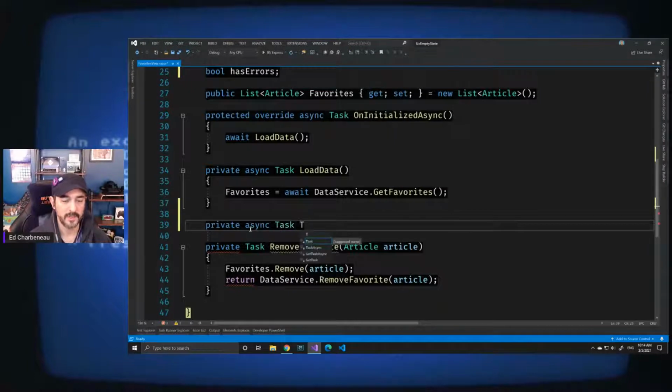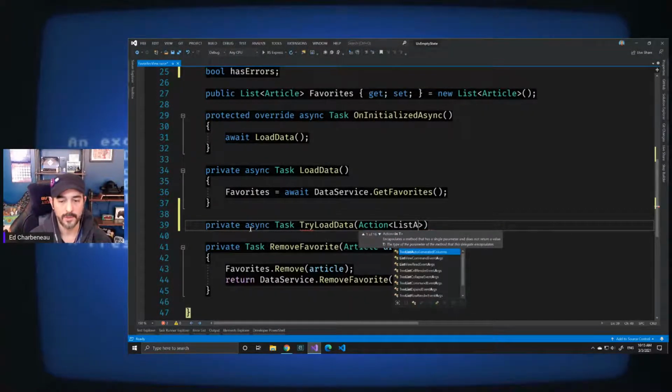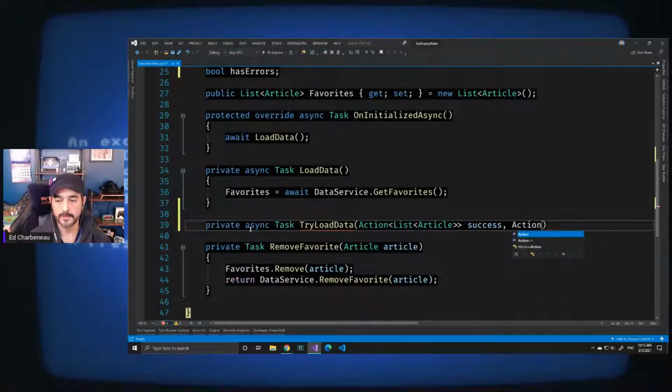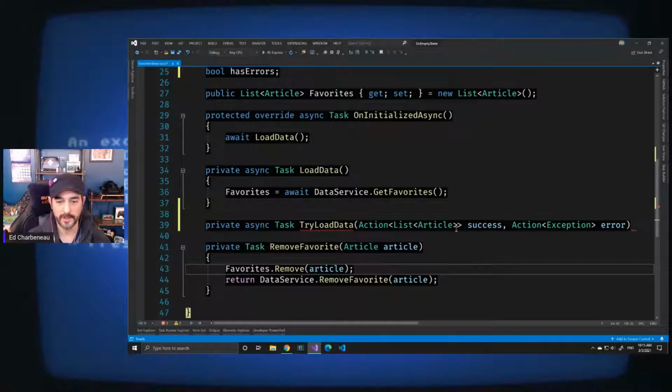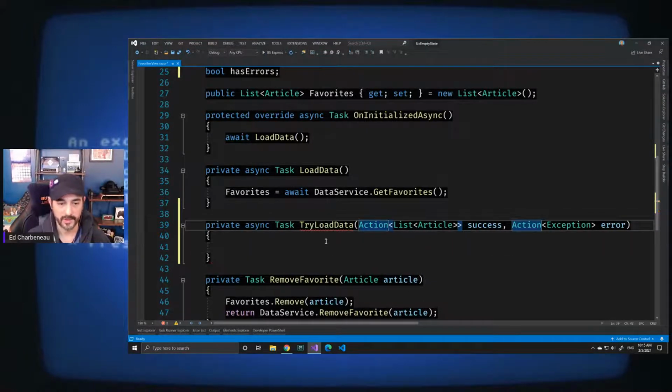So this is going to be a task. It's going to try to load the data. And what it's going to do is give us either some data back, which is going to be a list of articles, because that is what our news feed contains. Success, or it's going to come back with that exception that we keep seeing, and there is going to be some sort of error.